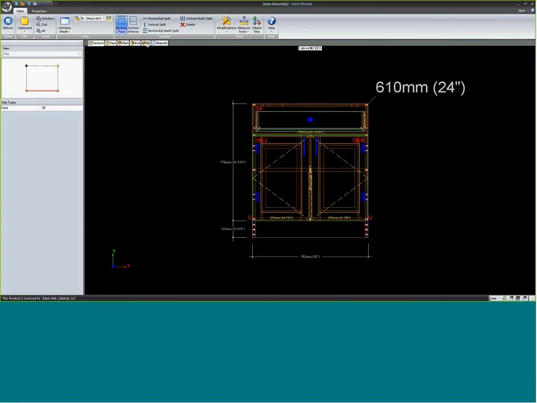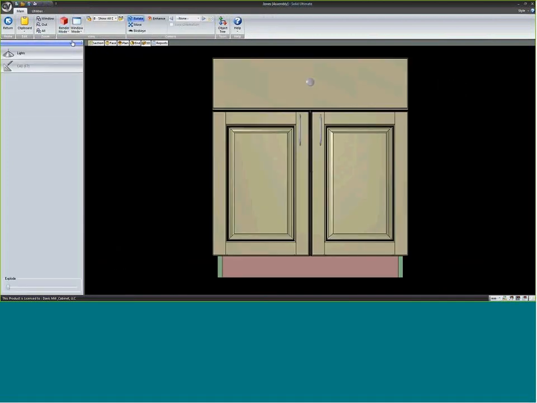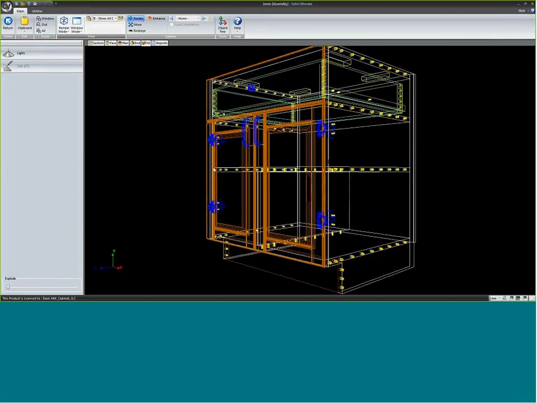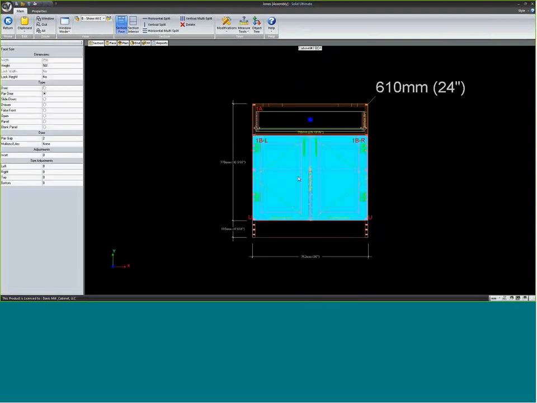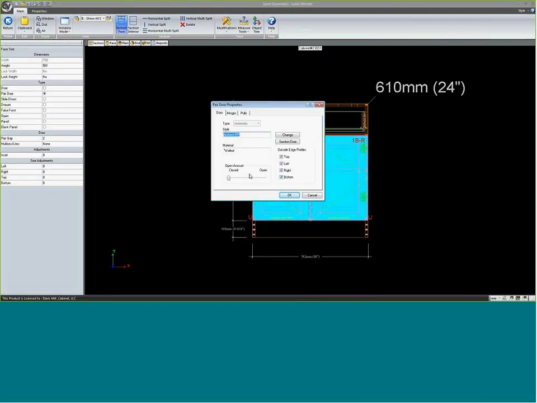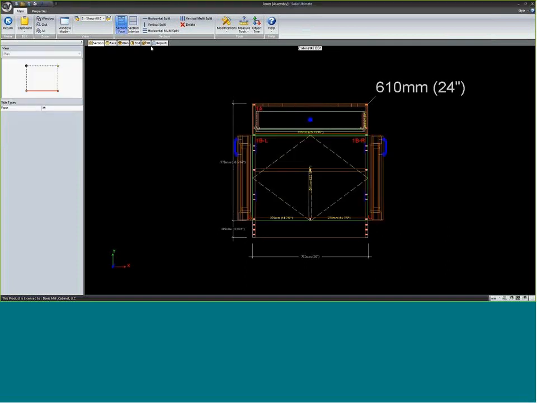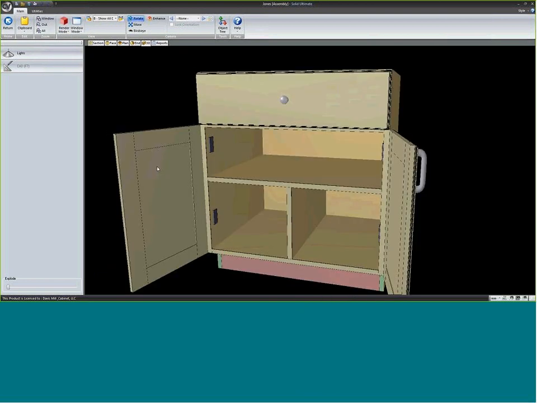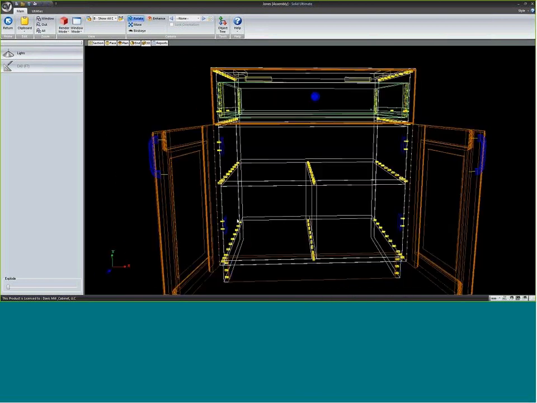If I go back to the cabinet level into 3D wireframe mode, you see all the dowels firing. I can also come here in 3D and double click on my face. If I'm in the section face mode, I double click and I can open a door. If I do that, now I can look in here and see exactly how we're going to build that cabinet.